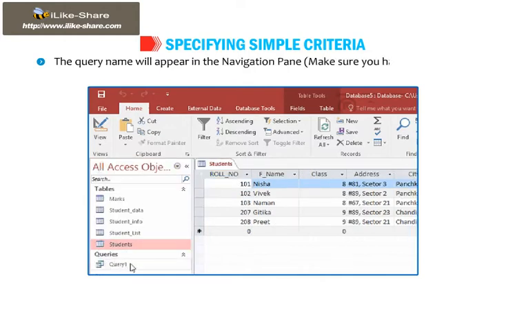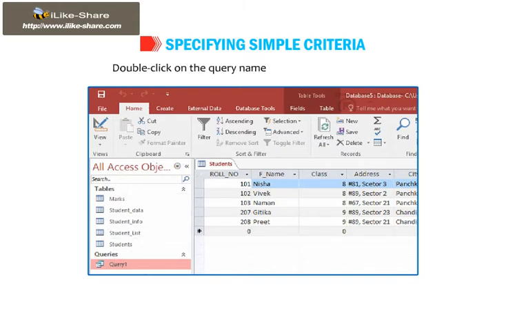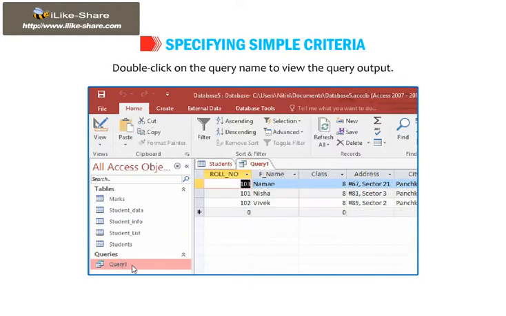Make sure you have selected the All Access Objects option from the drop-down menu in the navigation pane. Double-click on the query name to view the query output. The query result will be displayed in the datasheet view, which looks like a table.